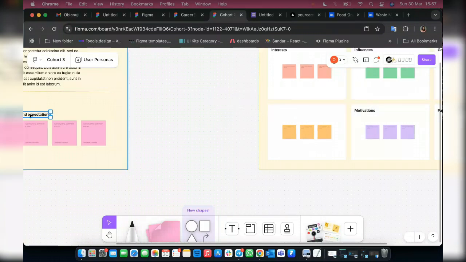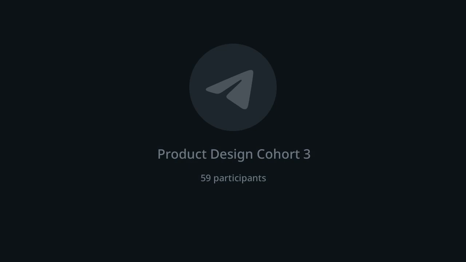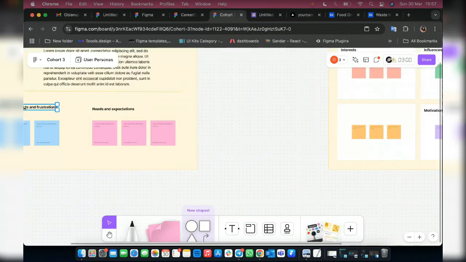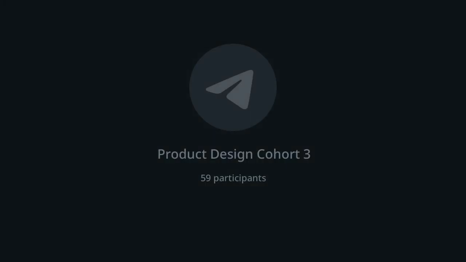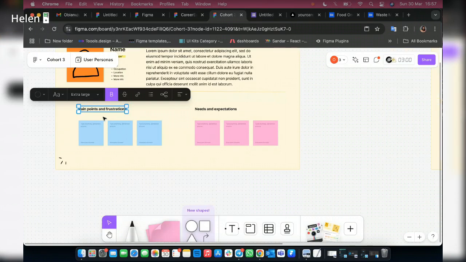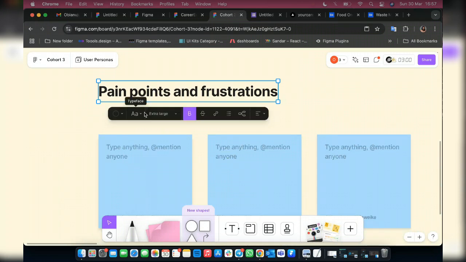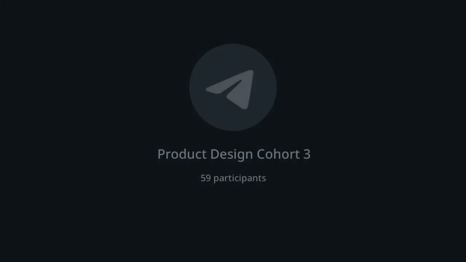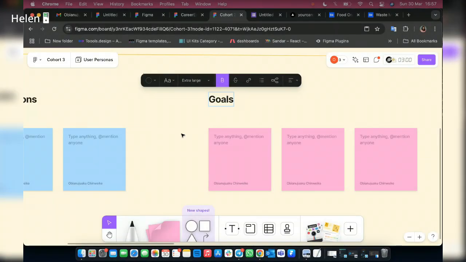So needs and expectation comes second, while pain point and frustration comes first, because a user will tell you their pain points and frustration. So it's either you call it pain point or you call it frustration. It's either you call it needs or you call it goals. So what I'm going to use, the general name that we normally use, I'm going to use goals, and here I'm going to use pain points.